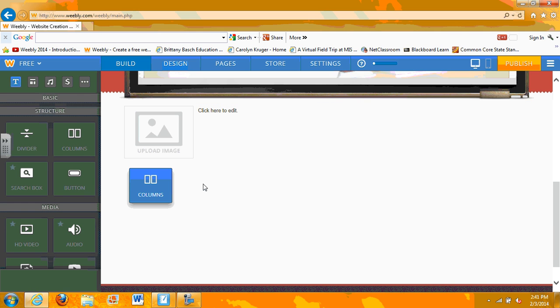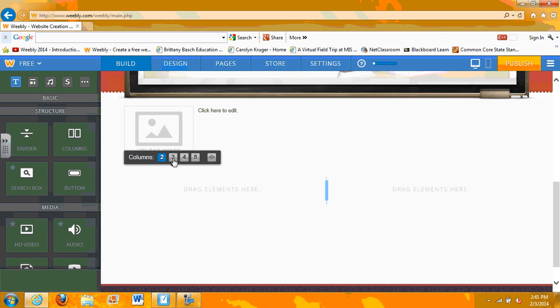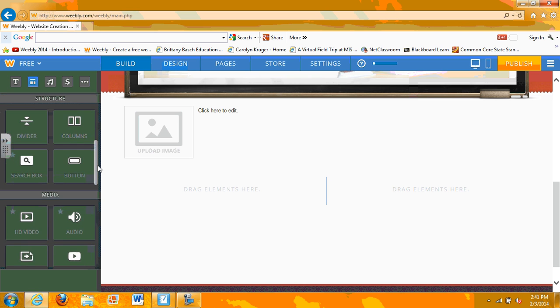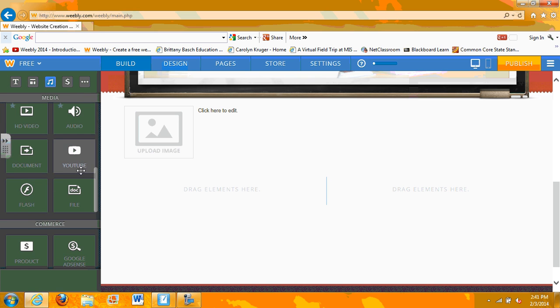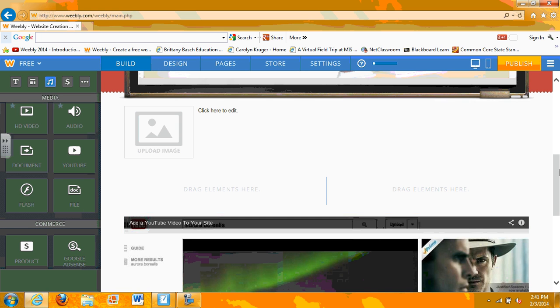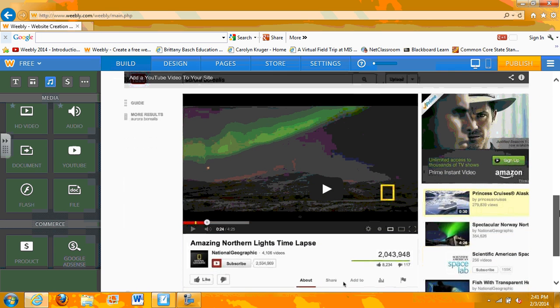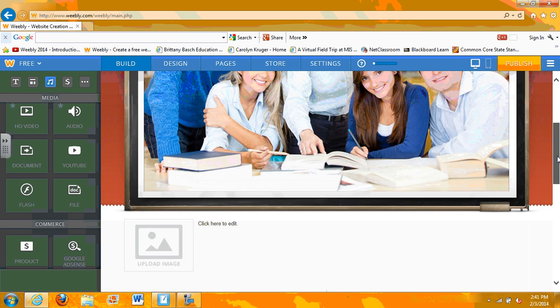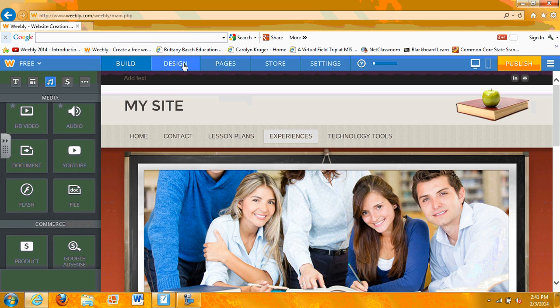You can add columns to different places. So if you don't want just one line across, you can split it into 2 columns, 3 columns, 4 columns, or 5 columns. You can add a YouTube video, and the way you do that is you just click it and drag it, and they actually have a video for you to use to figure out how to add a YouTube video, which you can see later as well.